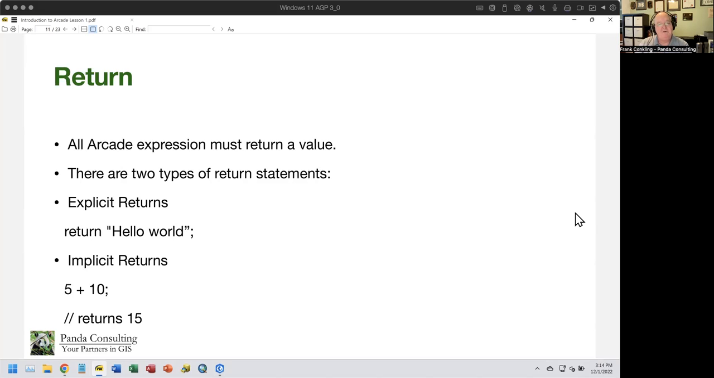Okay, return. What is a return? All Arcade expressions require that they return a value. Every expression has to return a value. But there are two types of returns. There's an explicit return in which you actually use the word return, and you tell it return this. That's what's going on here. And from a programming standpoint, that's a good way to indicate, oh, I'm done with this, let me see what the results are of when you evaluated my expression.